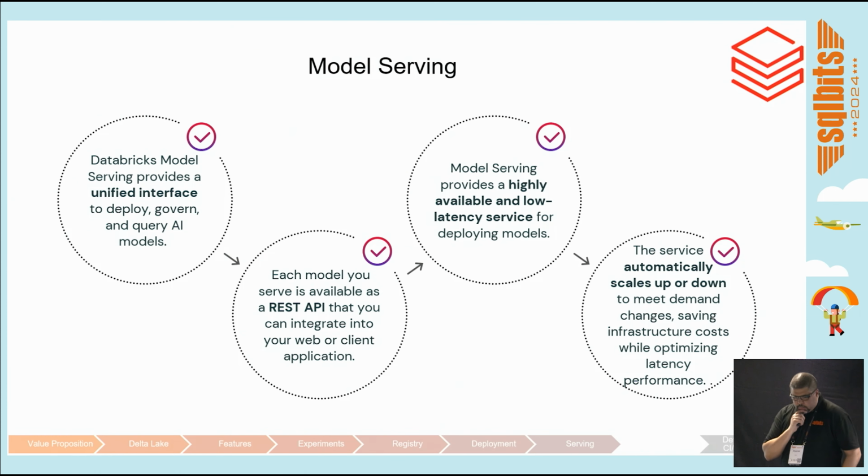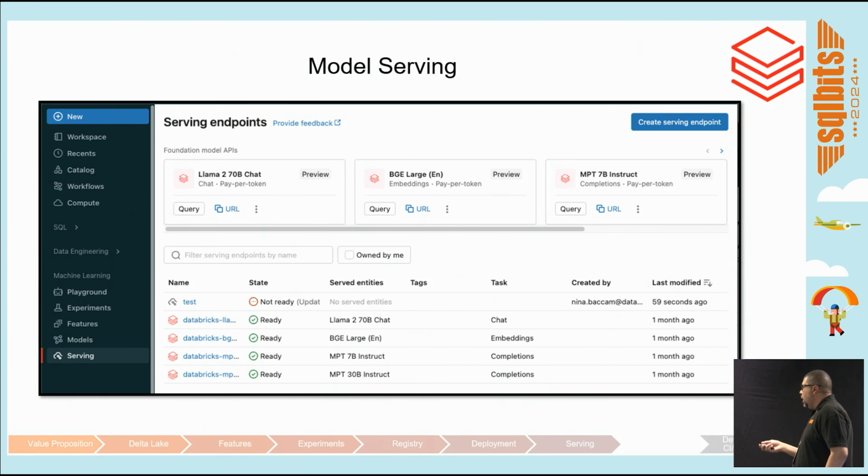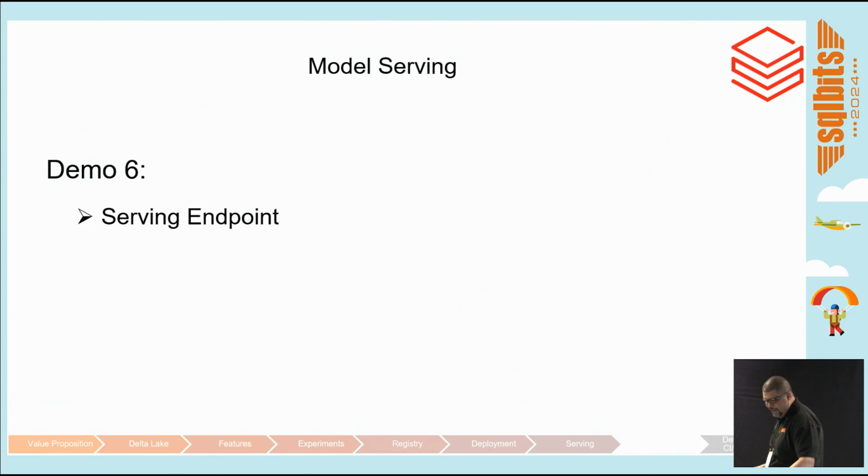Now, let's talk about model serving. Model serving is a Databricks service that provides a unified interface to deploy, govern, and query the models. Each model that you deploy, you can create a REST API, and it has high availability, low latency, and it can automatically scale up or down. It is very simple. It's a click of a button, and I can show you how that works real quick.